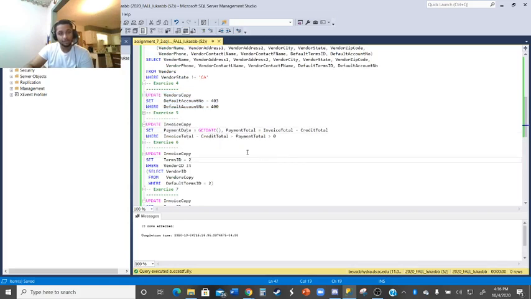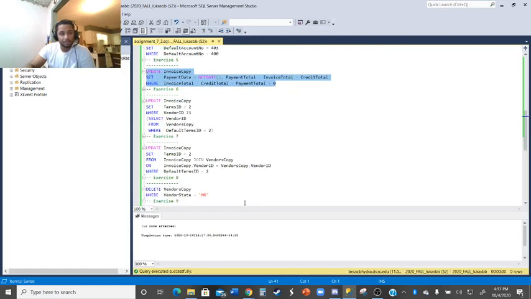Problem number 5, again updating. We had to update the invoice copy table, and we wanted the payment date to be the current date, as well as the payment total being the sum of the invoice total minus the credit total. And we wanted that where the invoice total minus the credit total minus the payment total was greater than 0. That gave us 12 rows.